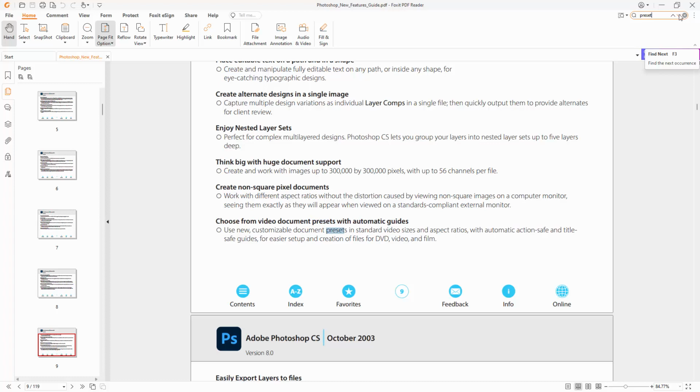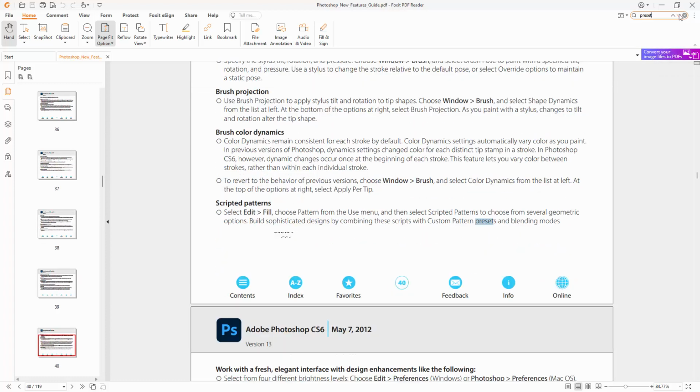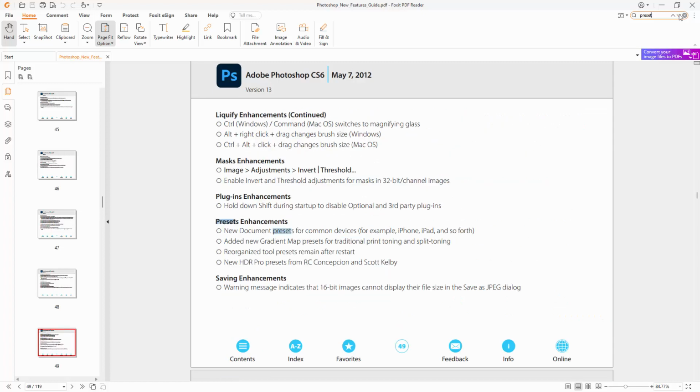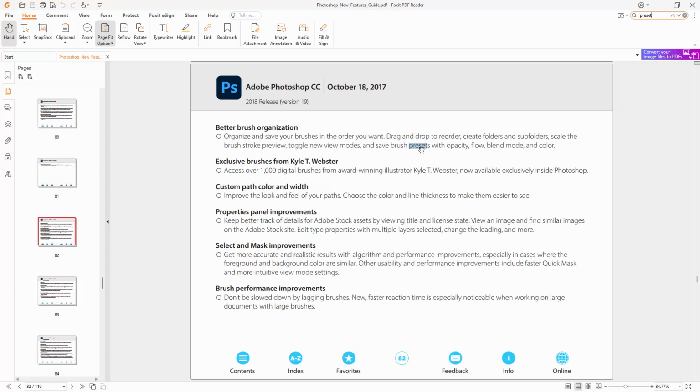In all of your PDF readers you're going to have some sort of search feature, and so I just went through checking this until I found the information that I needed, and I discovered that it was in Photoshop CC, the 2018 release, that you were first able to save brush presets with opacity, flow, blend mode and color. And so there's the answer, as simple as downloading a file and doing a quick search.